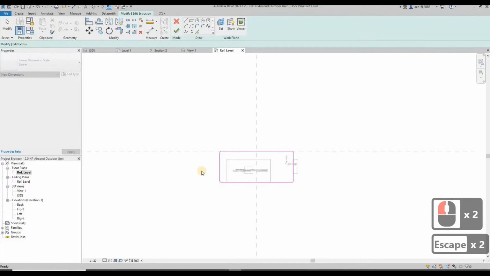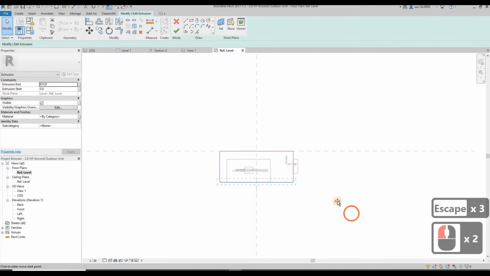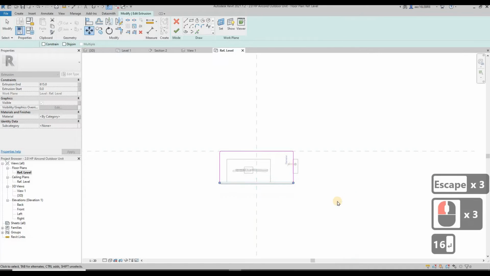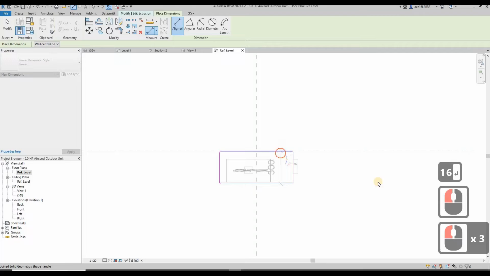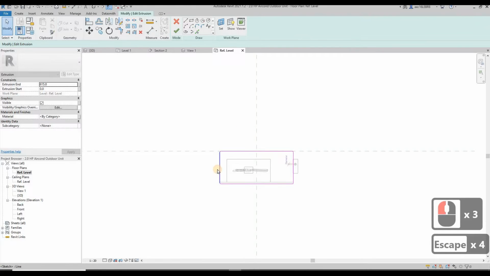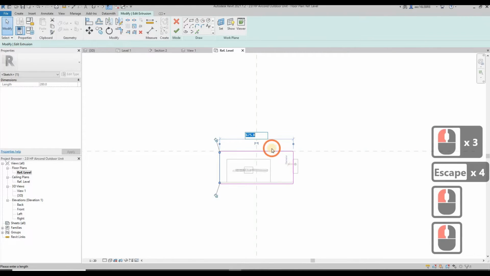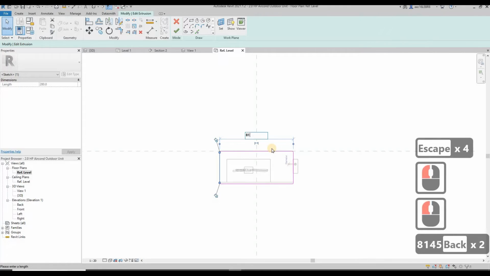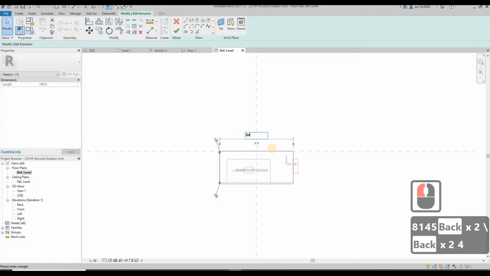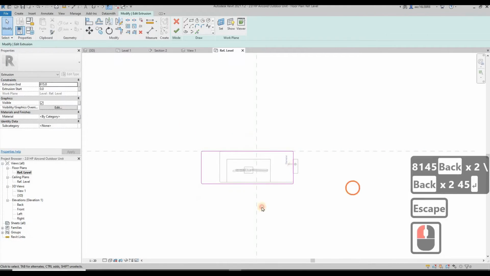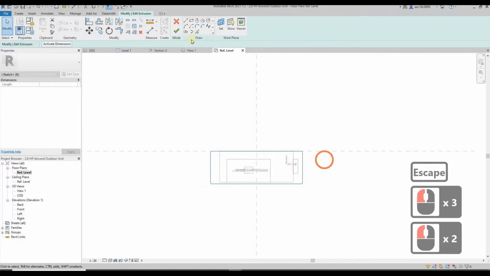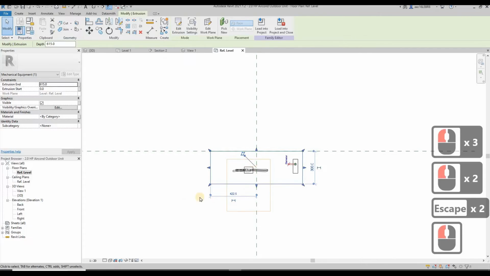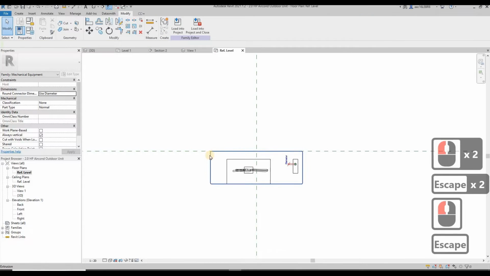84. I need another 16 mm. So I have 300 now. And 845. So this is 845. Then I move it back to the center here. So finish, then it's like this.